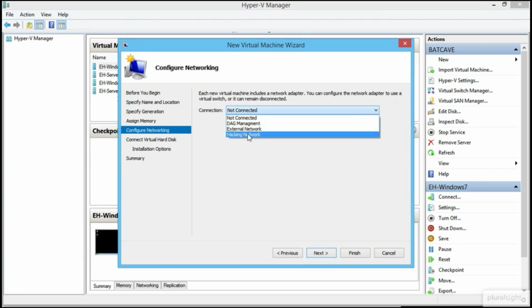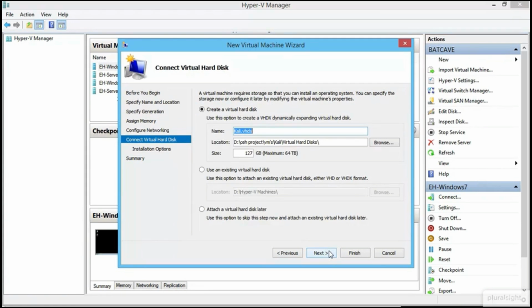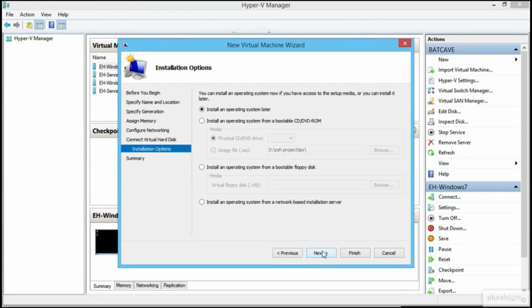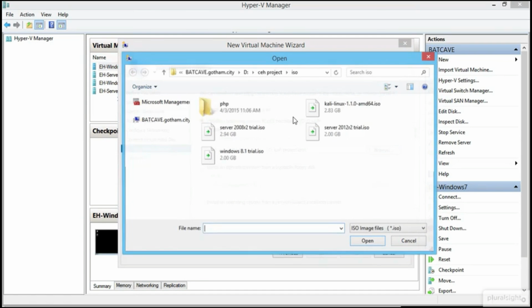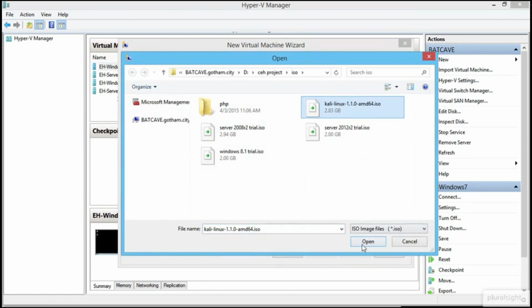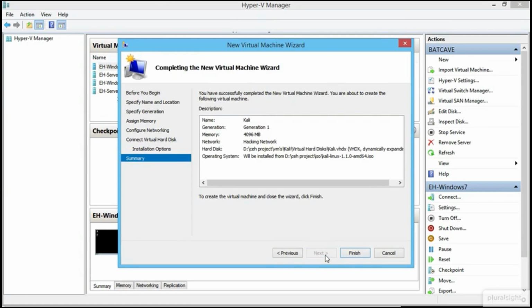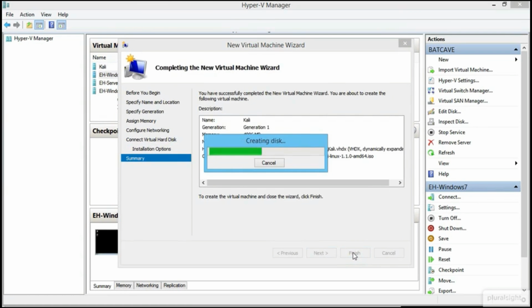We're going to fire this up on the hacking network. And here's the VHDX file that's going to create. Again, we'll leave the default size. And again, we're going to install this one also from an ISO. And let's find our Kali Linux. There it is right there. Hit Next. Summary screen. Finished.